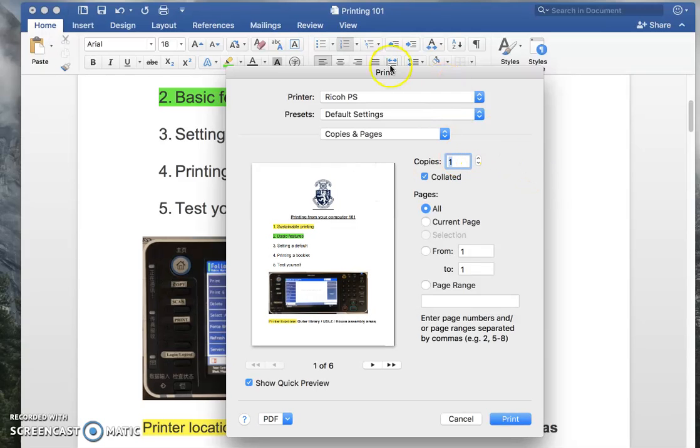Now this dialog box here, you can specify the copies that you want, whether you want your copies collated. You can also choose to print the whole document, the page that you can see in the preview box here, or if it's a longer document, you can choose a number of pages. So for example, pages 1 to 3. You can even choose to miss out pages. So for example, you can choose the page range 1, 3 or 5.